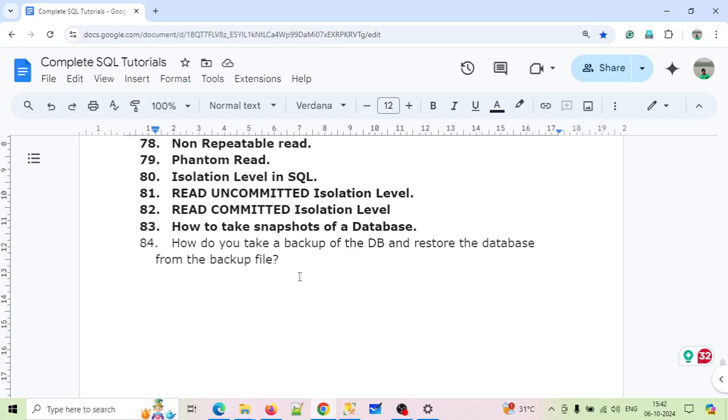In this video, I'm going to discuss how you can take the backup of a database and how you can restore the database from a backup file. So when we work in real time, sometimes if you have the database, you need to take the backup, and you also need to restore the database from the backup.